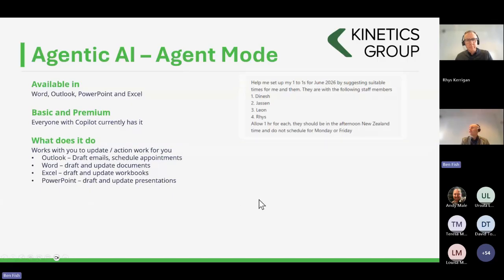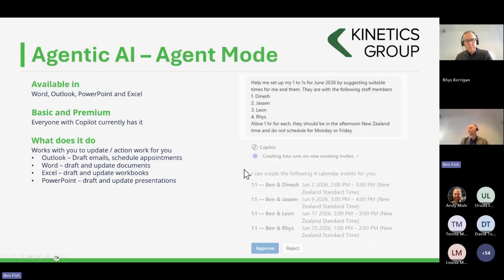And a wee example of a prompt there. You'll see I'm asking it for help to set up my one-to-ones. This is one that I'd use in Outlook, and I want to set up one-to-ones for all of my colleagues that I need to set up a one-to-one with. I give it a bit of instruction, allow an hour for each, etc. And Copilot comes back and says, right, here you go. Here are the meetings. Do you want to approve those? Once I click on approve, it's going to send those invitations out for those times.